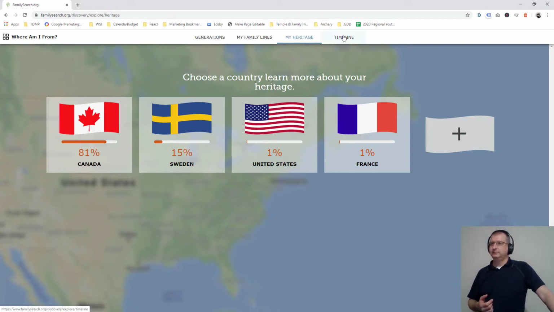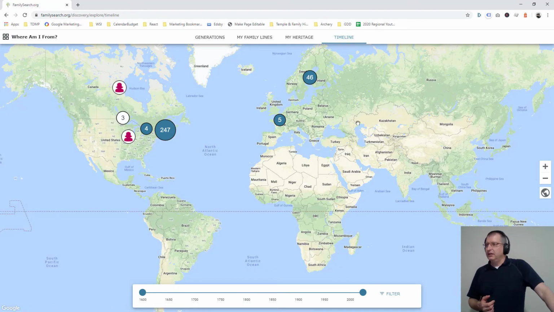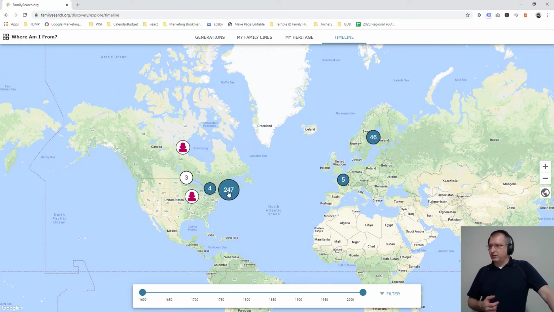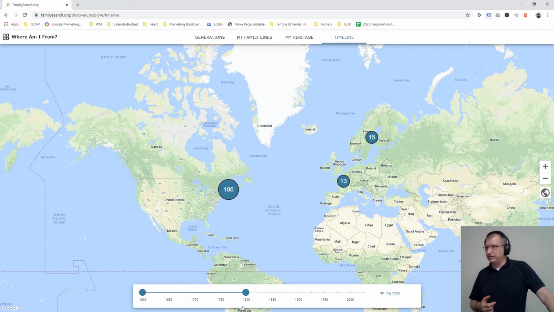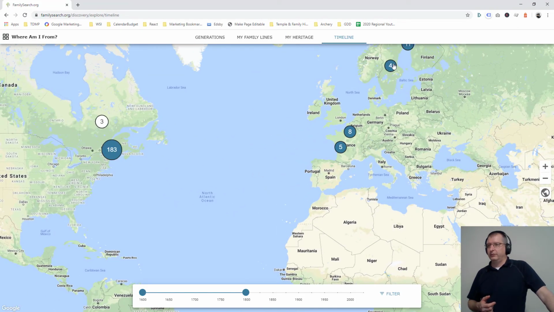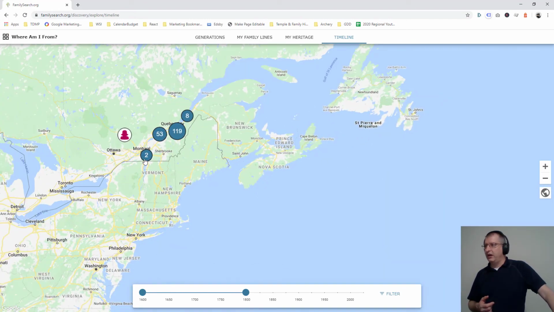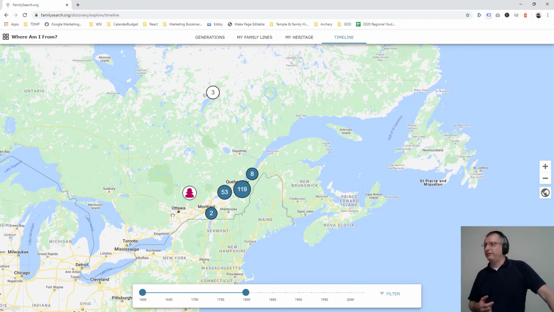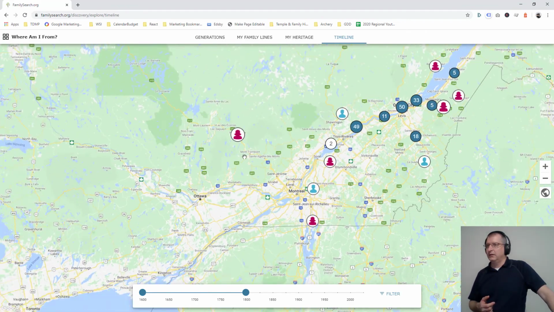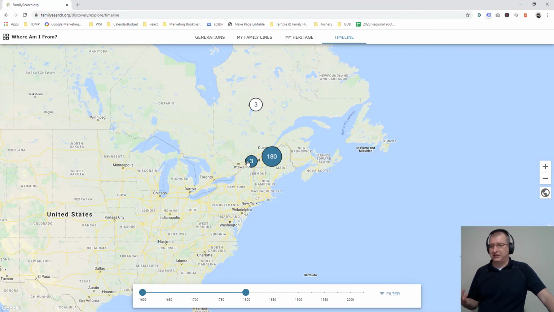Pretty interesting. And then over to the timeline, this just shows you where these generations existed during the various periods of time. Along the bottom, we can look at the date bar, and I'm going to reduce this so that we're looking at only people from the year 1600 to 1800, and where these people came from. A lot from France, from Sweden, and still a lot from Quebec. In fact, none were from Ontario at this point in my family, all from Quebec. Again, to be expected with a French last name.